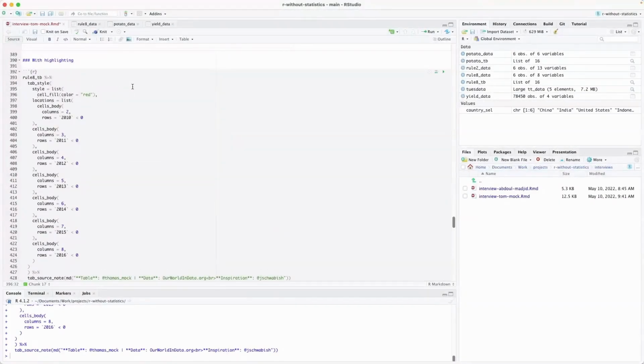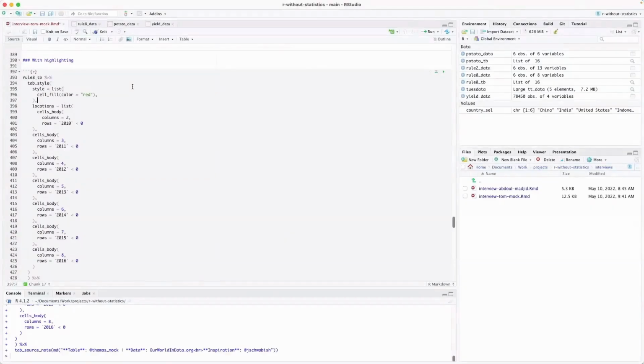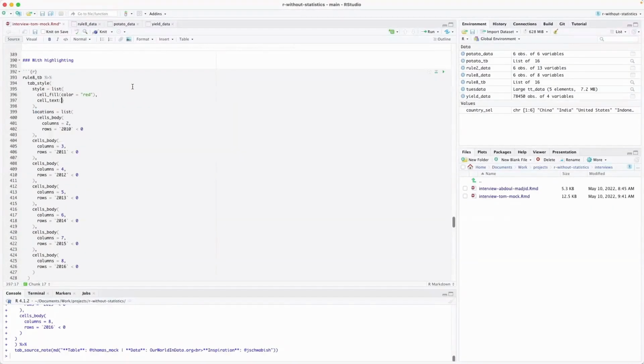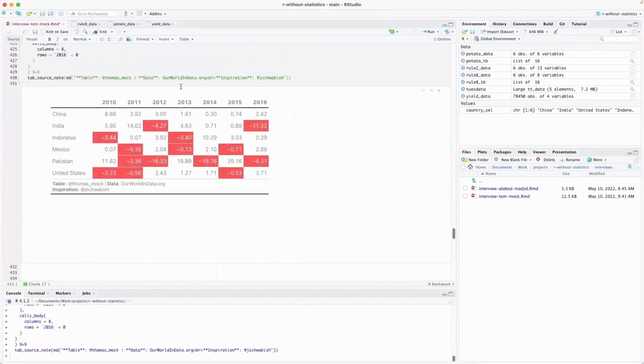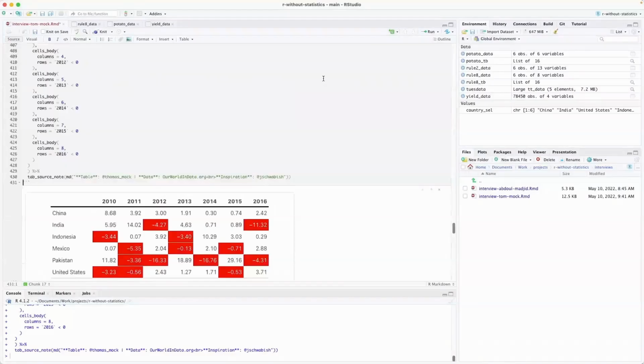So if I wanted to change multiple things, would I do something like this? So I could do like cell, or no, what was it? Cell text color equals white. Does that work? Okay, perfect. Yeah, cool. That is really easy to switch from one thing to the next.